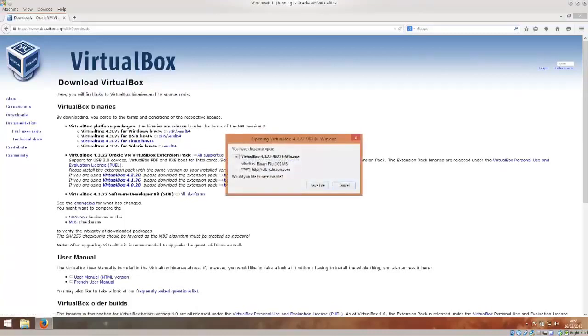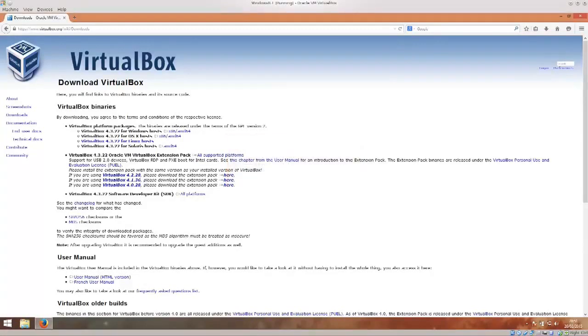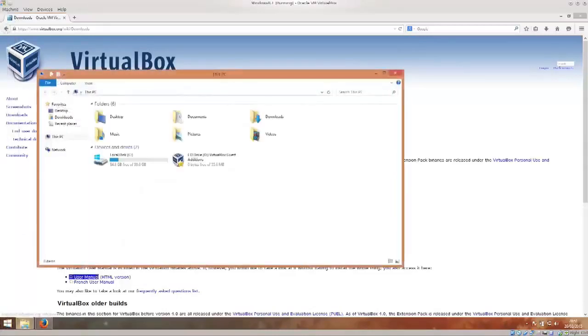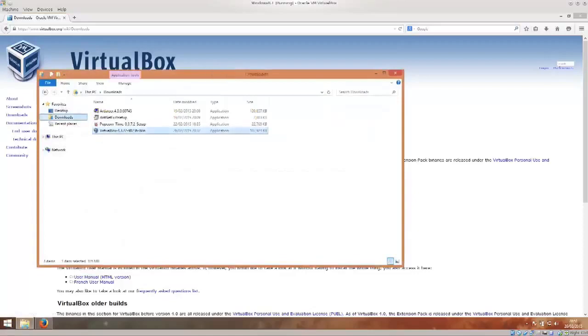I don't want to download it now because I've downloaded it prior to this tutorial in order to save some time. But since you didn't, just go ahead and click on Save File and it will download it. The download process will start. I'm just going to navigate over to my Downloads folder. I have it right here. So I'm going to double click on it in order to initiate the installation wizard.